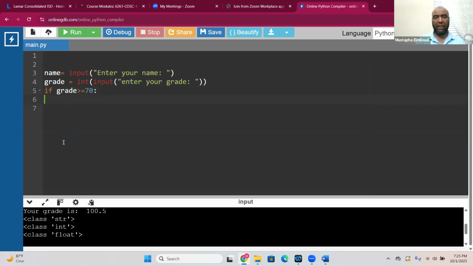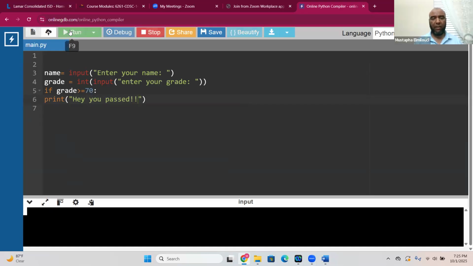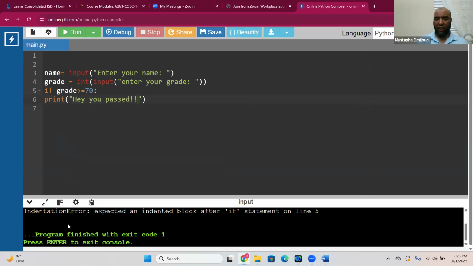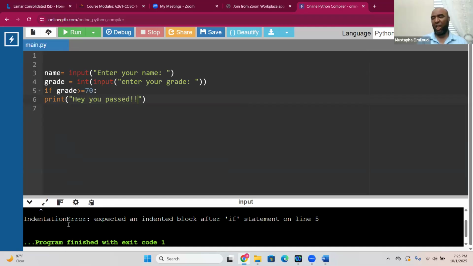If I put print here, hey, you passed, I'm going to get an error because it's not in the right place. There's nothing wrong with the code. It's just that the indentation is not respected. If I run it, see, even the error is called indentation error. So if you get this error, you know it has nothing to do with the code. You just forgot to do the indentation.